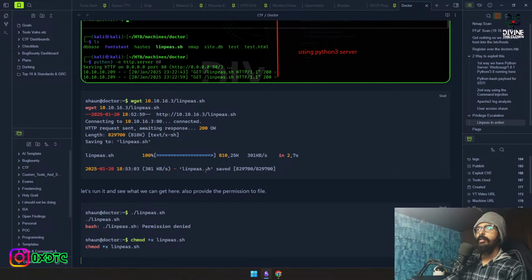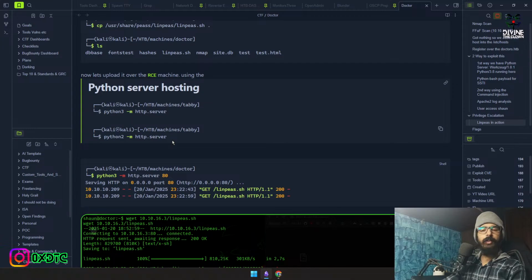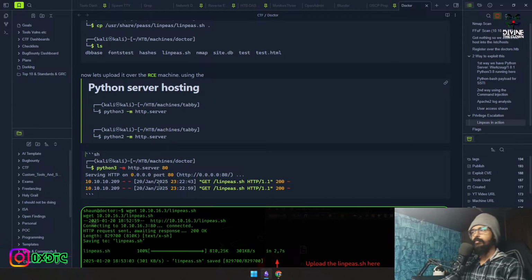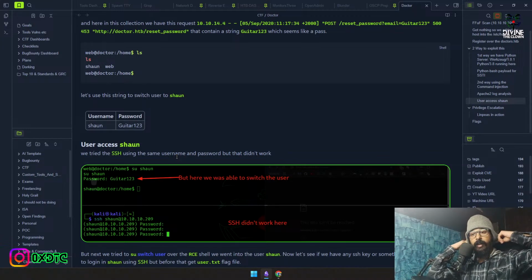So so far we have got the user access, and we have the SSTI vulnerability in this box, and with that we also have the command injection in this box. Putting these two, as you can see over here, the first way to exploit it is using the SSTI payload, and the second way is this command injection. After that we went to the user access Sean, but we cannot SSH in that because Sean doesn't have SSH access. But we tried to get the Sean access over the RCE that we got.